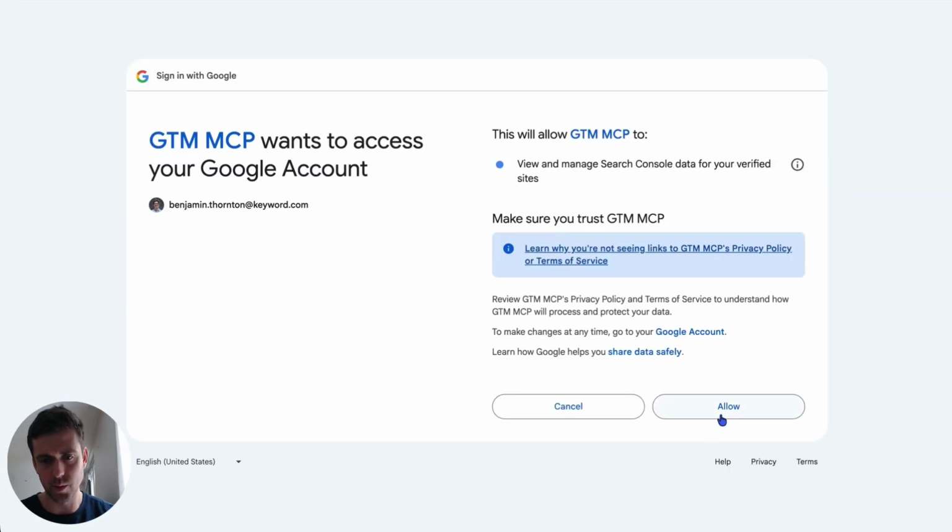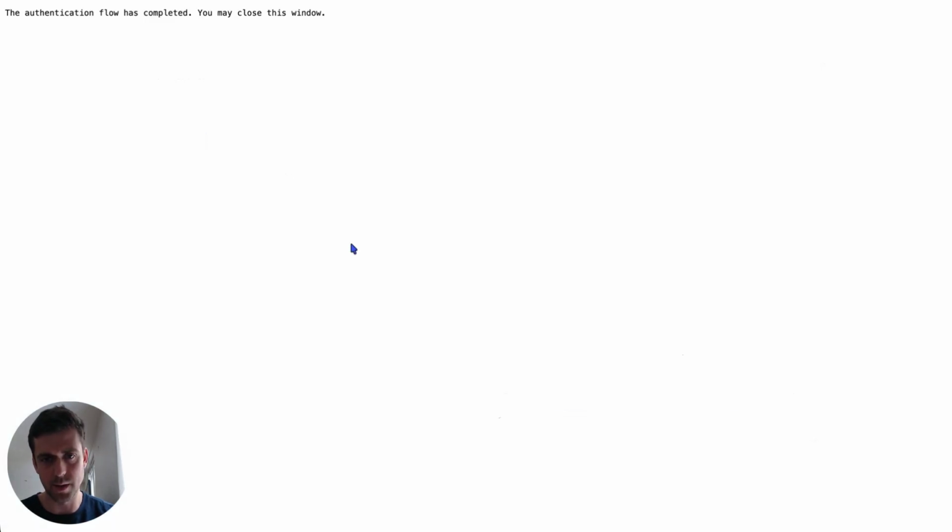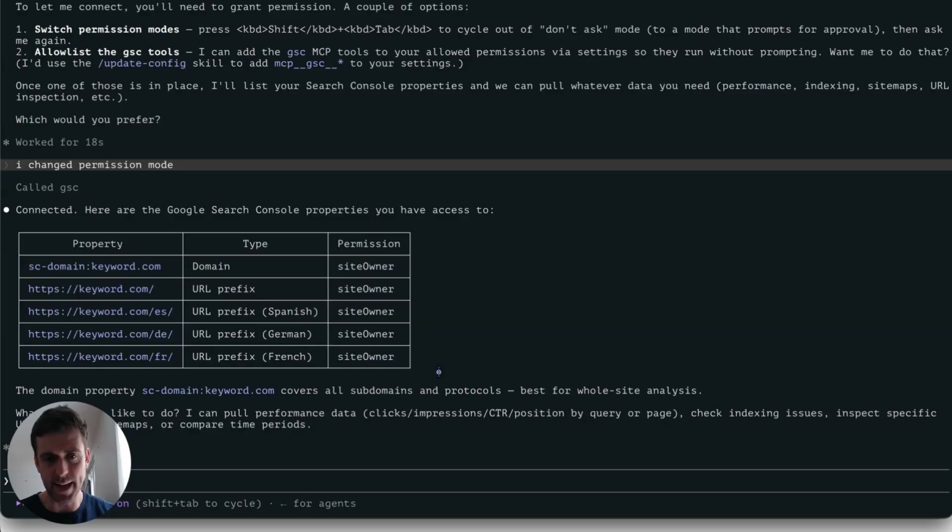We'll be able to allow the GSC MCP. And there we go. Now it's authenticated. As you can see, we're now in our Google Search Console account, with access to these properties here. So now we can just start querying Google Search Console and get data directly from it inside of Claude. The third MCP we want to connect to is Google Analytics.